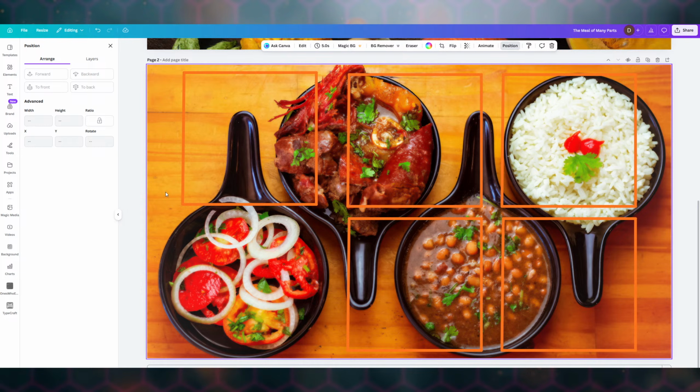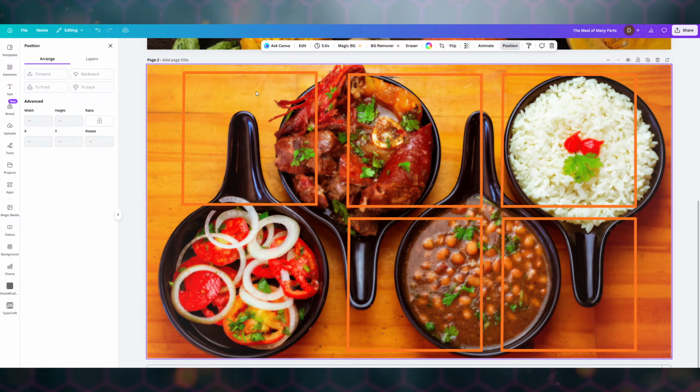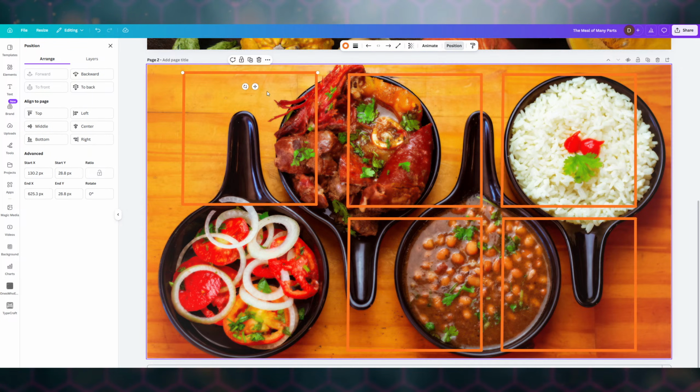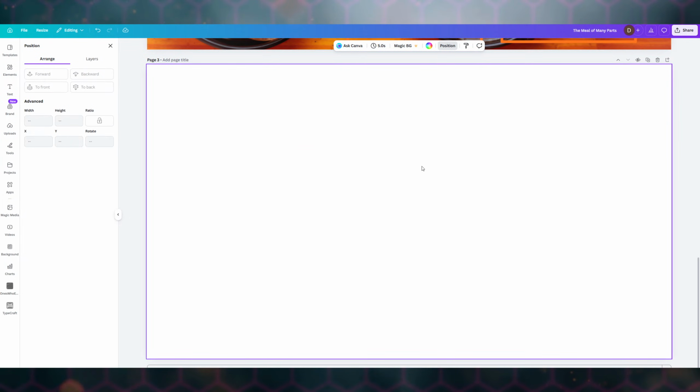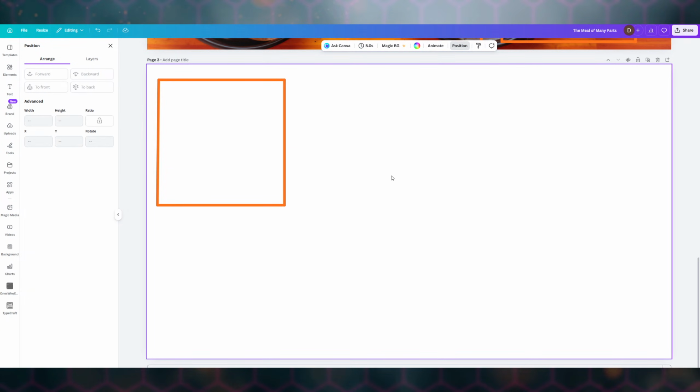Alright. But what I'm going to do is play with this more in OBS. So ungroup that. Give me one of these. The group. Make me a new page. Give me the square.